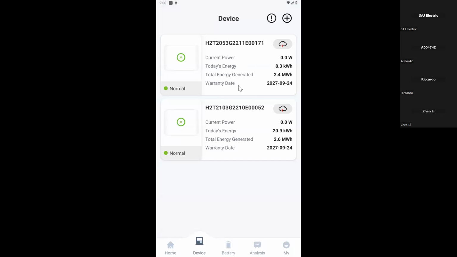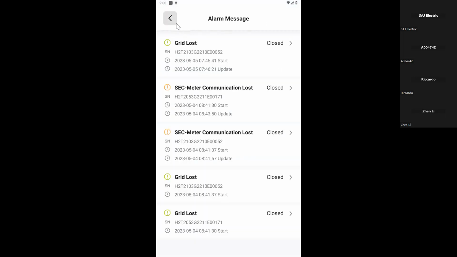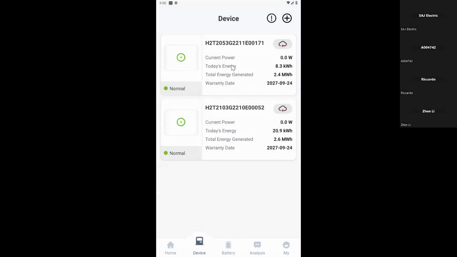Let's take a look at the devices tab. Here we can see 2 inverters. We can also see the alarm messages related to inverters here. And we can see the current power of the inverter, the warranty date, the energy generation, etc. We can see if it's green, that it's running normally. And as you can see, since we are using the homeowner's account, we cannot connect to the inverters.